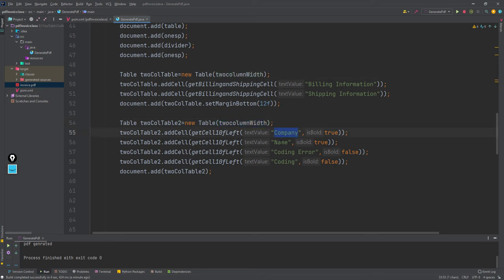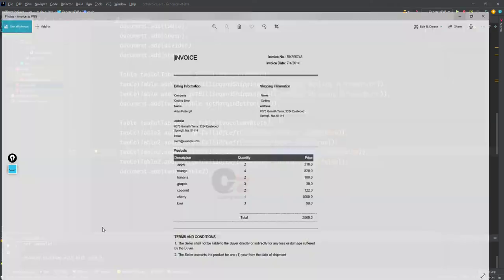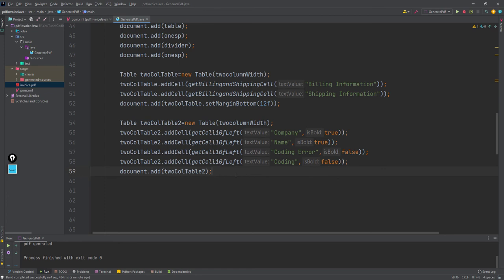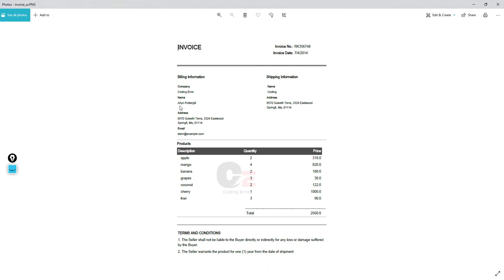The first column will be name, second company, then it is name, and the value will be coding error and coding. So here you can see coding is coming here and the name is coming here, and the third is coding error, and fourth is coding. So one by one it will come. And after that, if you can see, we have address and name and address, so that will also have the same thing whatever we are doing for the company name.